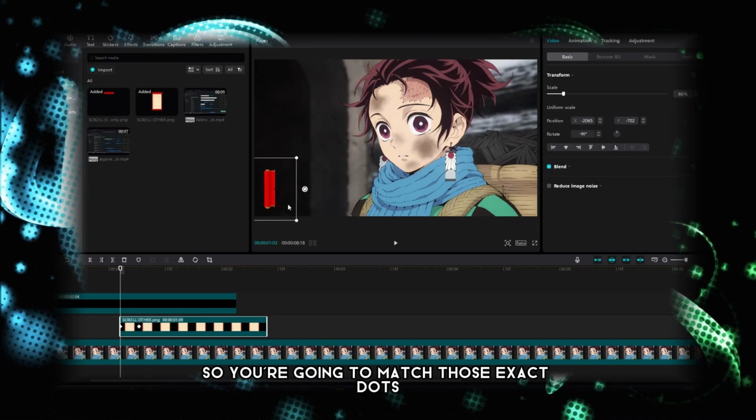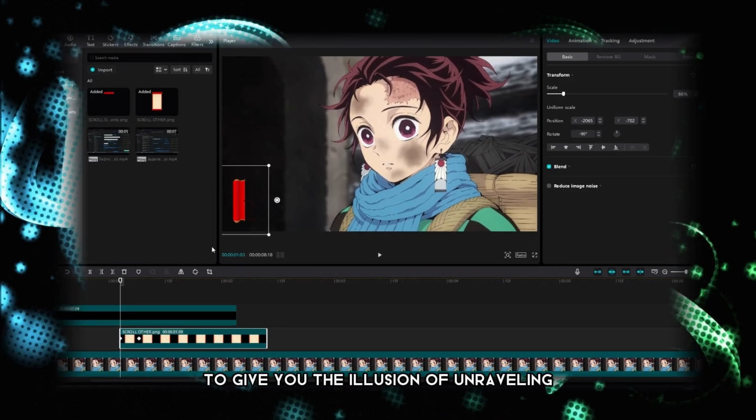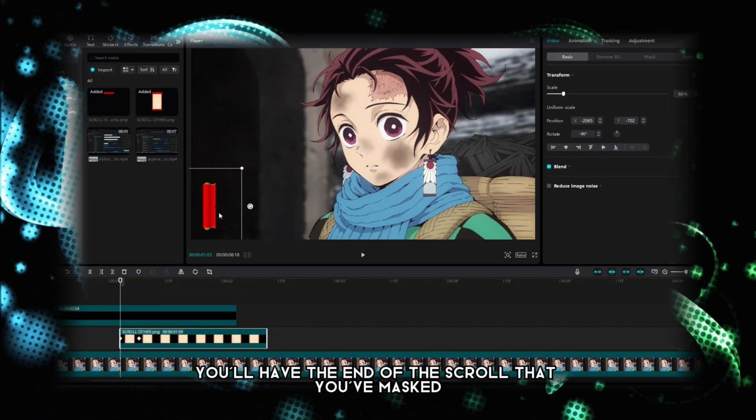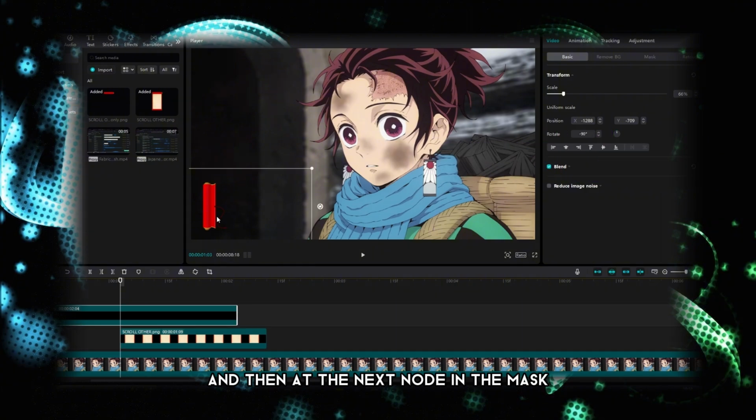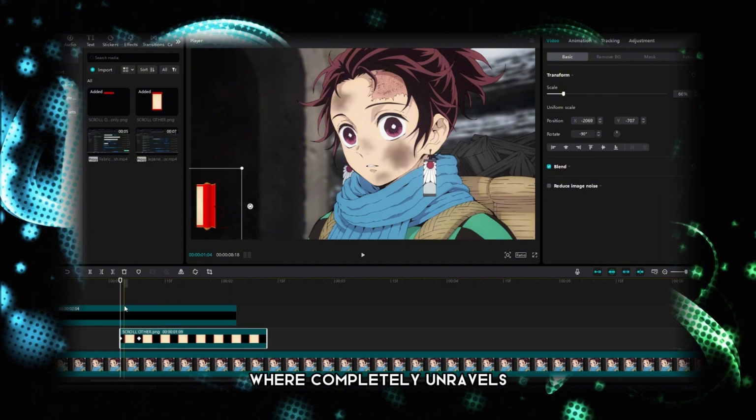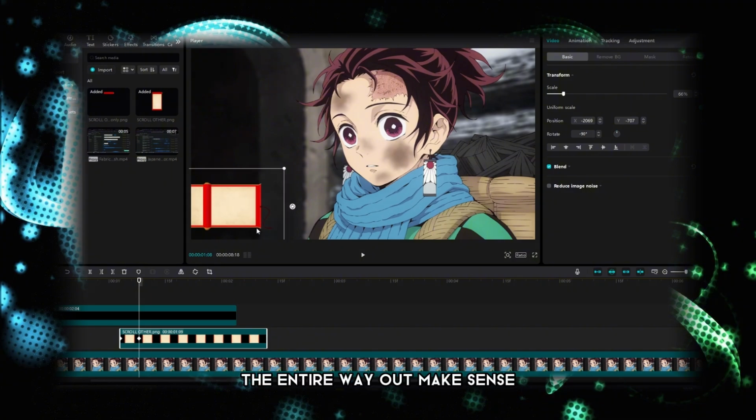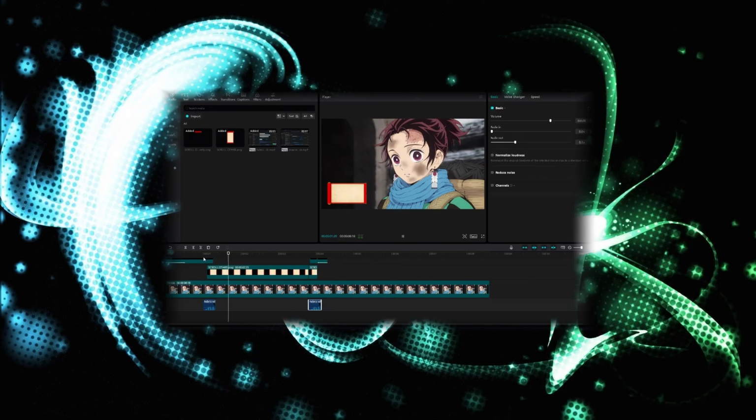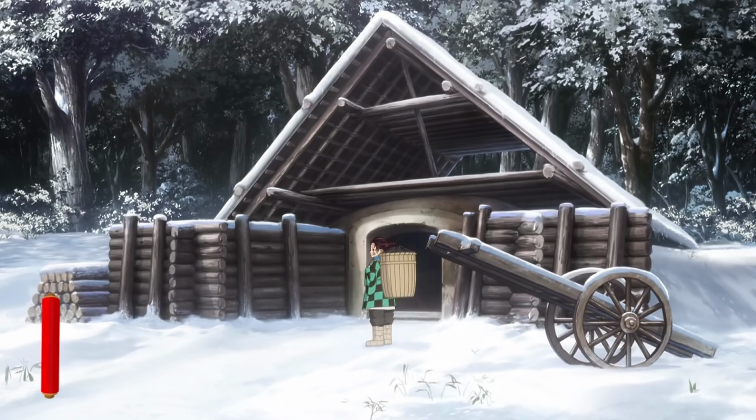And after you've made your 2 points in the mask, it'll appear on your timeline as 2 little white dots. So you're going to match those exact dots, but now using the scale to kind of move it from side to side to give you the illusion of unraveling. God, I hope that made sense. So the first point you make in the scale, you'll have the end of the scroll that you've masked all the way against the rolled up scroll, and then at the next node in the mask where it completely unravels, you will then move using the scale tool the scroll the entire way out. Make sense? I don't know if that makes sense. And then we just chuck in some cool sound effects and we have it.